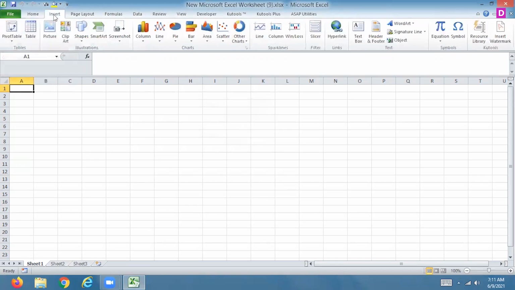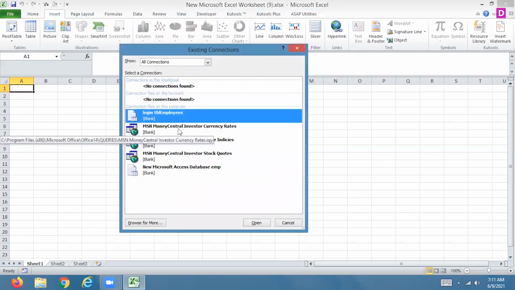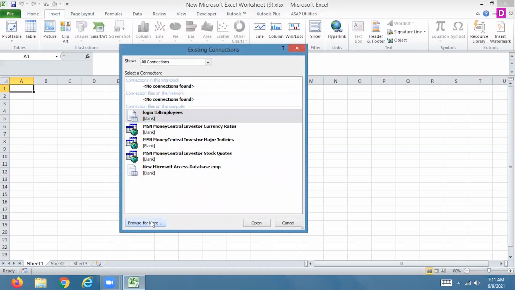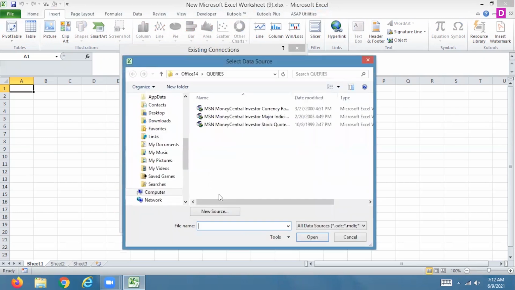Now, make sure that we create this file. We create the pivot table with an existing data source. Choose the connection, new worksheet or existing worksheet. We have a particular connection, and now we have to browse for this value.